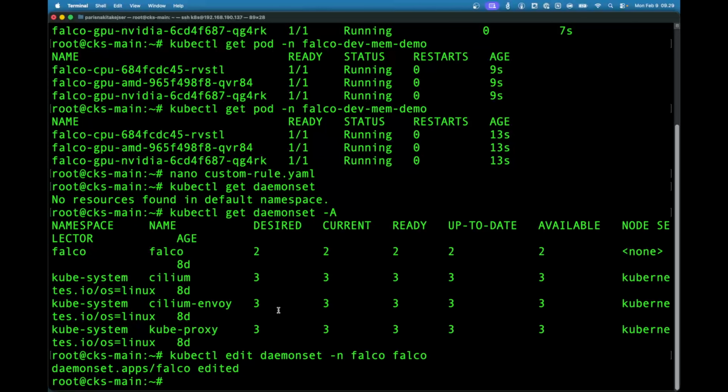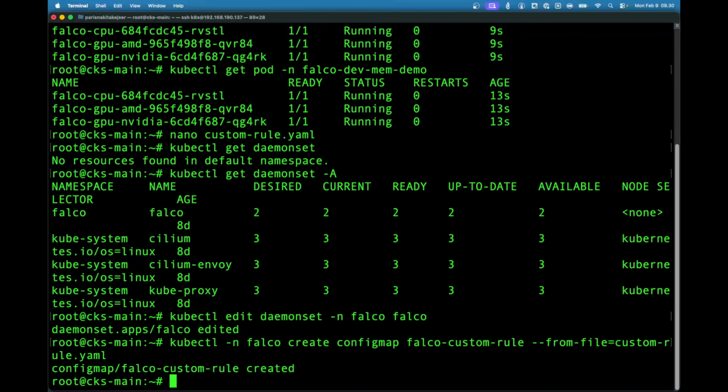So before we restart the Falco DaemonSet, I think it's important to just apply the config map. So we will apply it to the Falco namespace. We will create a config map, and it should be Falco custom rule, and it's from the file custom rule, and that's it. Let's just confirm the config map is there.